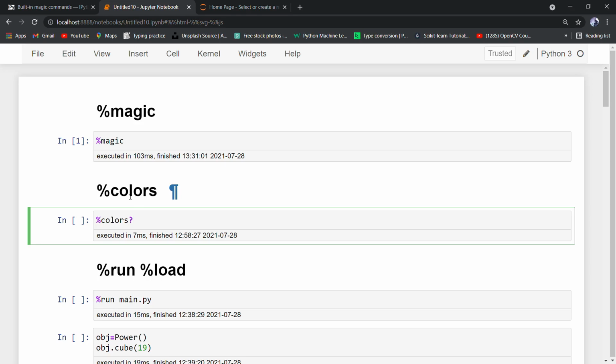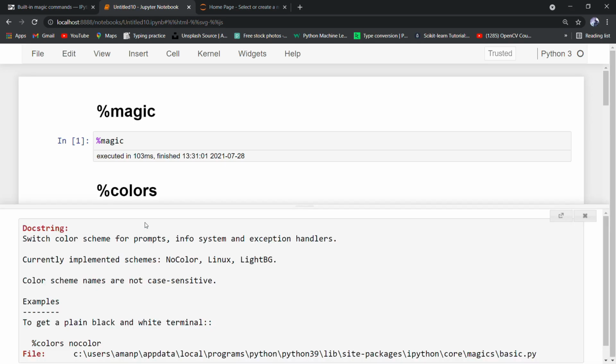The next magic function is colors. Let's see its docstring. It says: switch color scheme for prompts, info system and exception handlers. Currently implemented schemes: it has three schemes, no color, Linux and light BG. Color scheme names are not case sensitive. And it also gave us an example. To get a plain black and white terminal, use colors, no color.